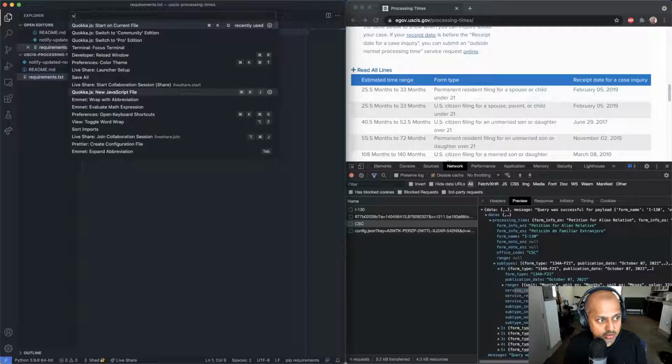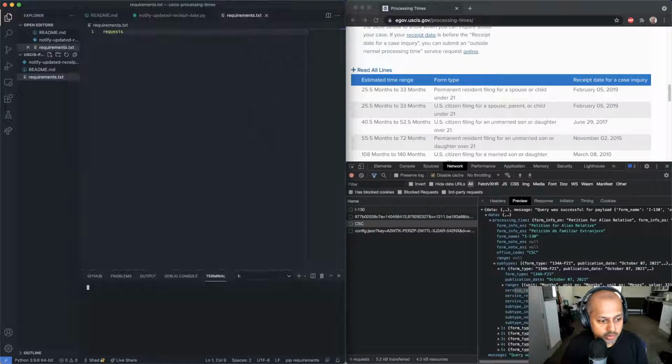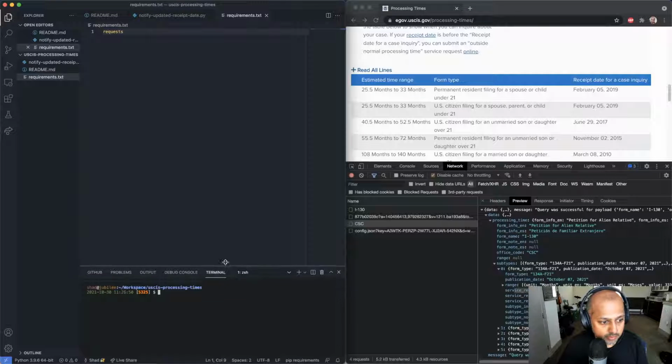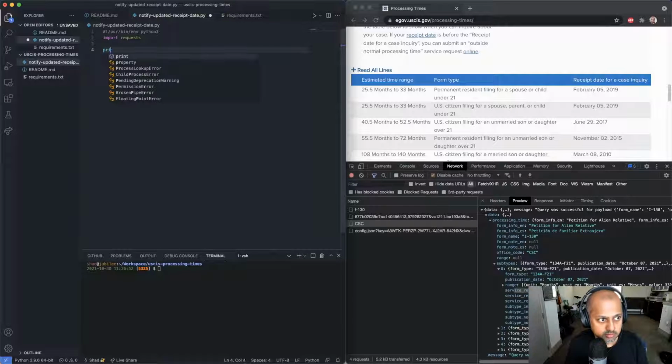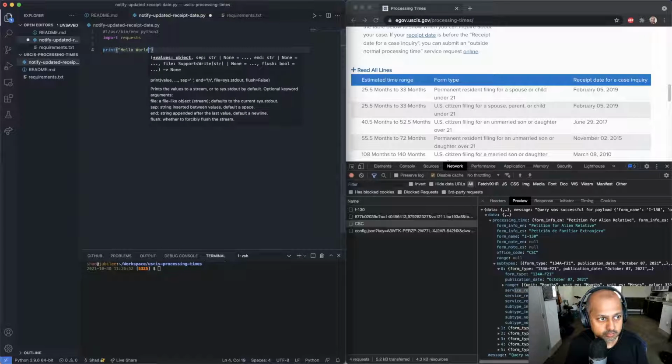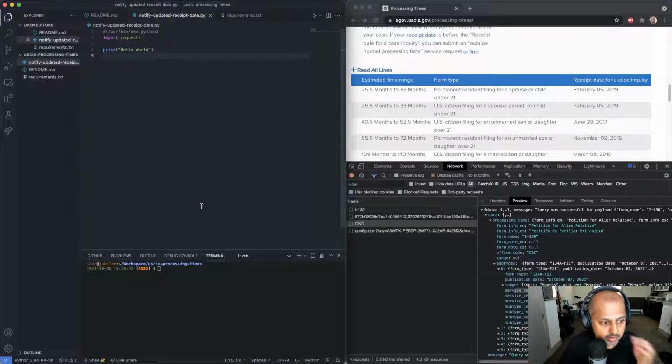So let's open up a terminal here. The first thing that I want to do is inside our Python script, I just want to make sure that I can run it. User bin env python 3. And in here, we're just going to do import requests. And let's just print hello world. Okay. And let's make sure that we can run it.